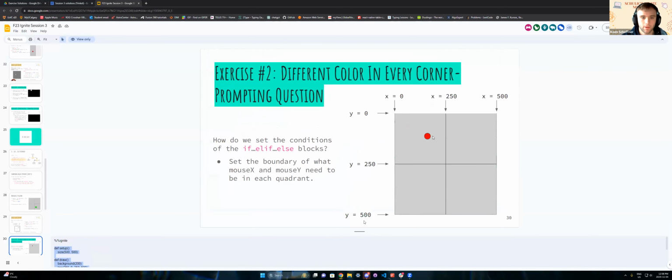But yes, you're going to look to change the circle in every quadrant. Color doesn't matter, just as long as it's not the same color as the other 3 quadrants, that's fine.